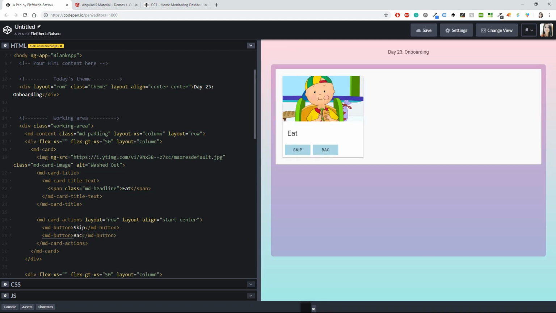Okay, for this onboarding thing I wanted to create 3 layouts or 3 columns. So one would be the first one, the second one would be the main one, and the third one would be the last one. So that's why you have these kinds of buttons like skip and back.